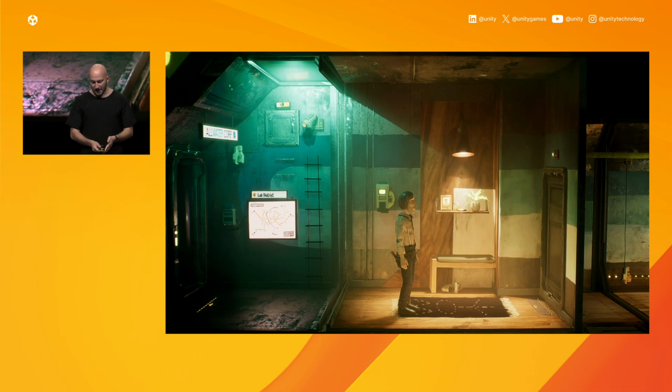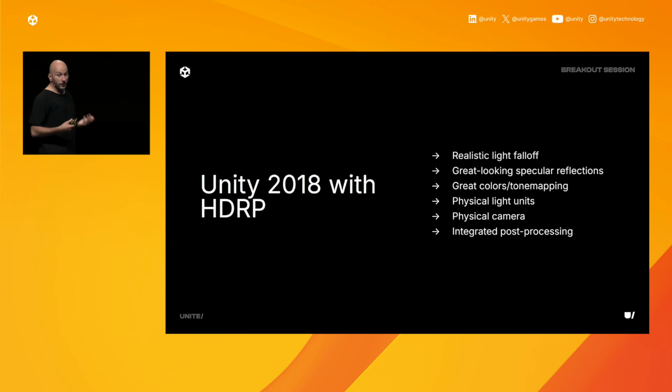We did some quick tests and immediately noticed some things that were really important for us. Already in Unity 2018, in the first version of HDRP, we noticed the realistic light falloff, the great-looking specular reflections, which made our models feel more real, the great colors, tone mapping, physical light units, and physical camera, which for me personally is very important because I have a film background and I could work the way I'm used to working. And then also the integrated post-processing, which, because everything uses the same passes for some stuff, optimizes everything a lot.